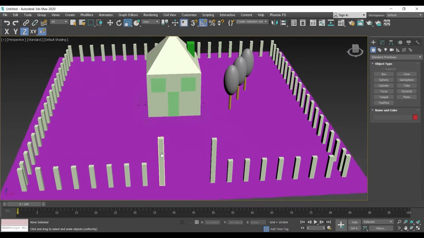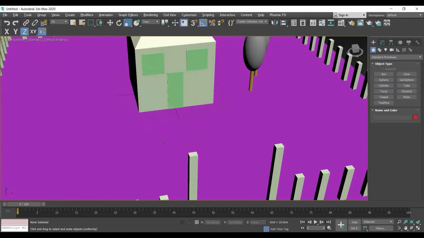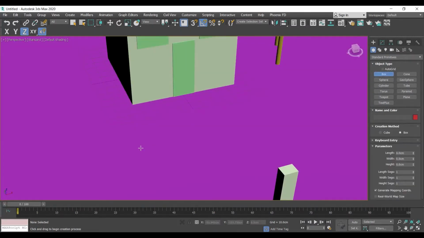I can definitely add more details to it. I'm just going to do a chair. I'm going to do a table. So I'm going to create a box.